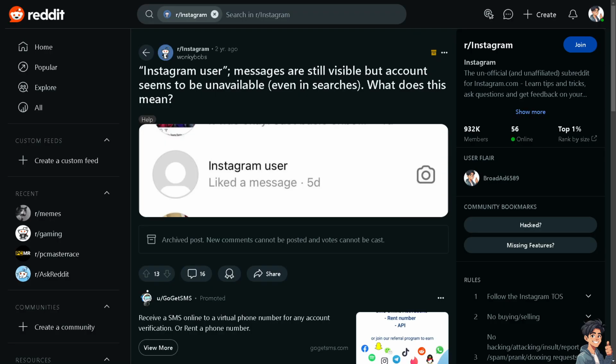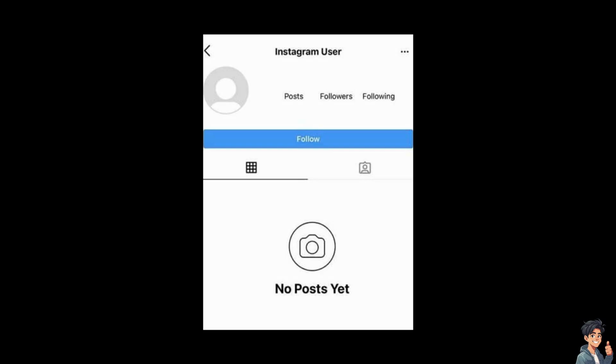Okay, so now if you see something like this one, all right, the user may have deactivated their Instagram account. When an account is deactivated, their profile and posts become inaccessible to others, and Instagram user may appear in place of their username. In case the user changes their username, there might be a delay in updating the display name across all parts of Instagram. And again, during this transition period, you might see Instagram user until the system updates with the new username.